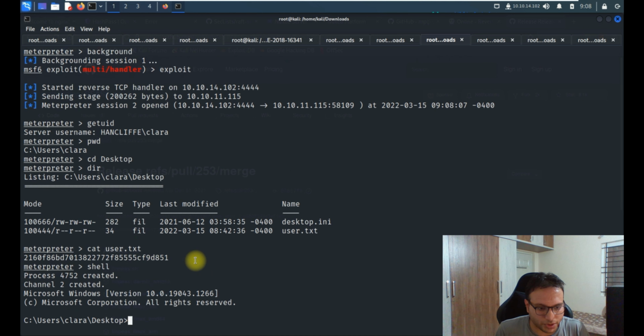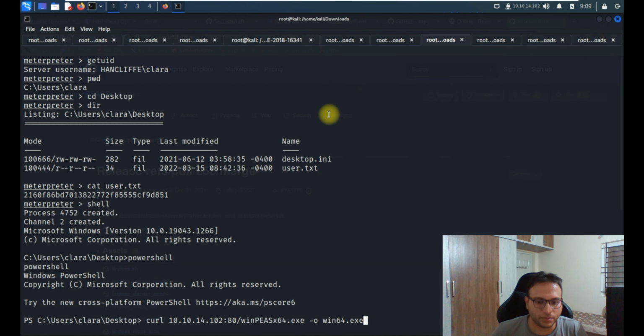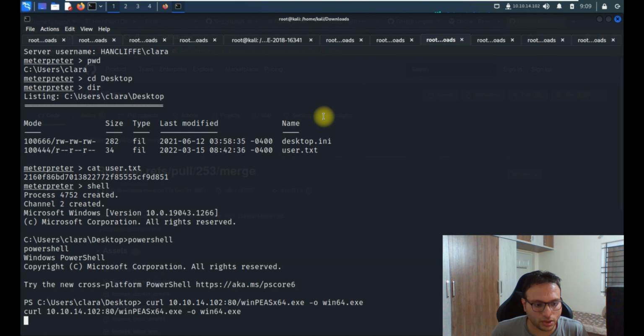Now we'll go inside of this machine with the shell command, and now I'll switch to PowerShell. So now I'm inside of PowerShell. Okay, what we have to do, we can download WinPEAS once again. If you wanted, I can do that, but I'm not sure what the problem was, why it was not working earlier for me. So let me try to download it and see whether it's working this time or not. So let me try to run it once again, and it should be working this time. Yeah, this time it's working.